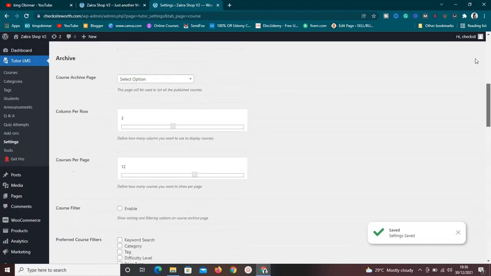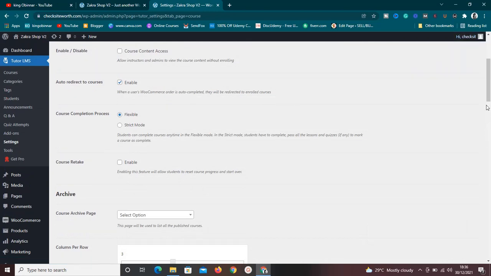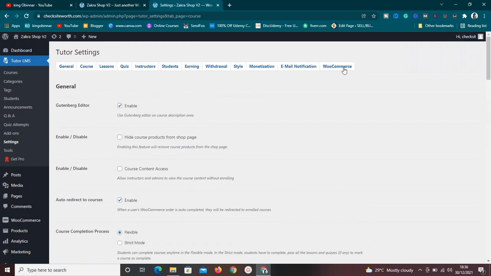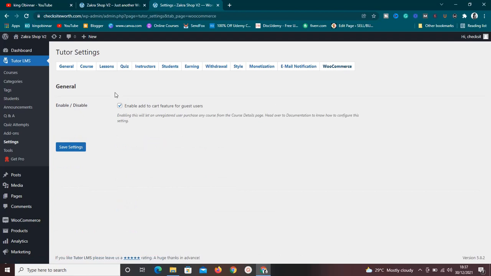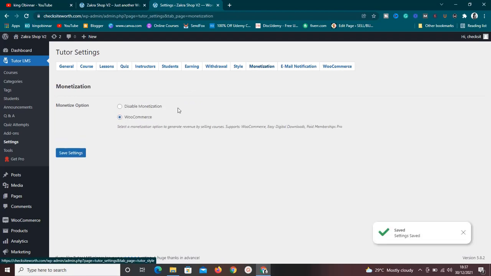Once we've done that, we now need to go to WooCommerce. Click on WooCommerce and enable add to cart features for guest users, then save changes. Once that is saved, go to monetization and enable WooCommerce here. Click on WooCommerce and save changes. These are the basic settings we need to do.